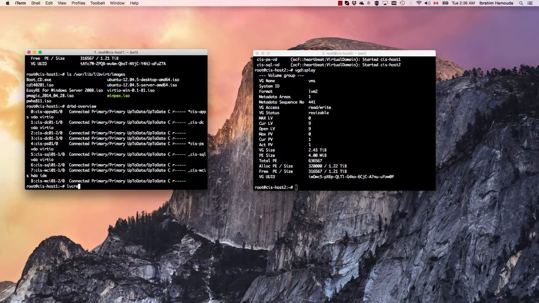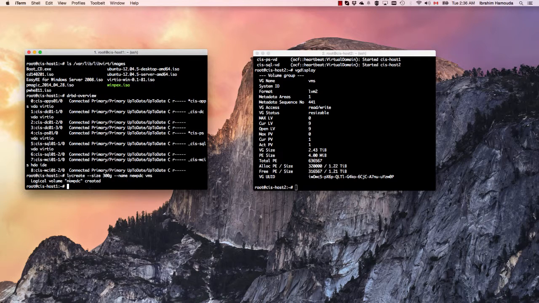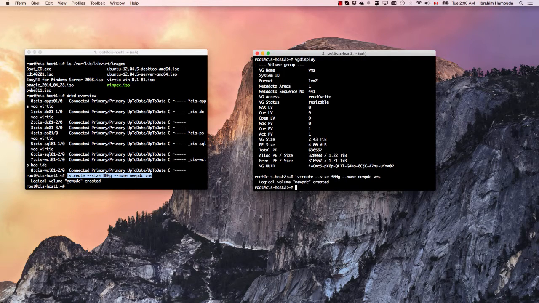So lvcreate, size 300G, name new_pdc, in the VMS volume group. Here VMS is the name of the volume group, and we'll do the same on the other machine. So now we have our device. So we will go ahead and create the DRBD.